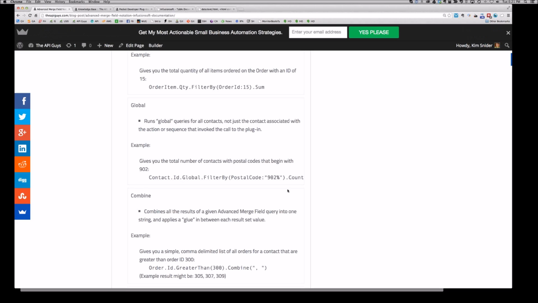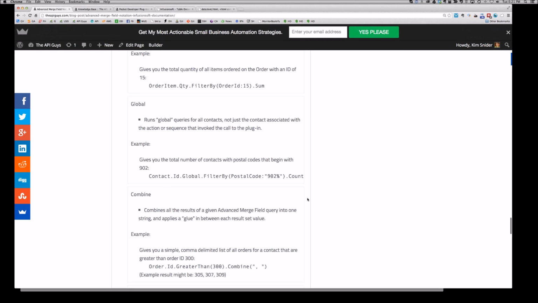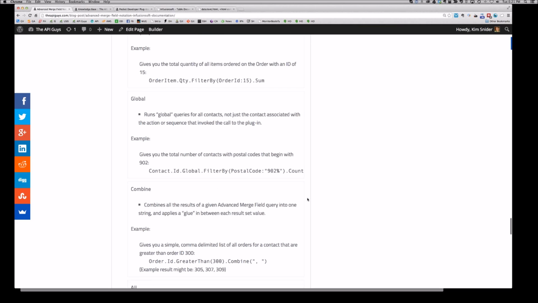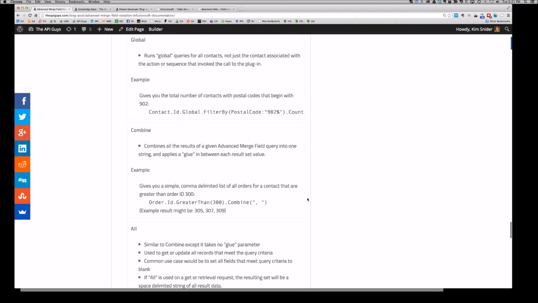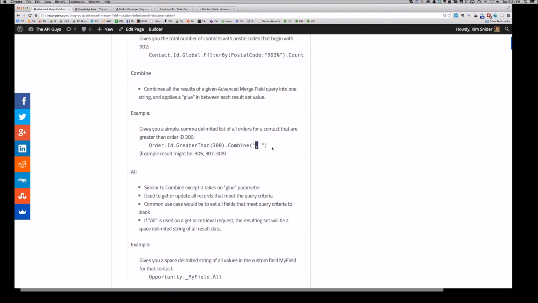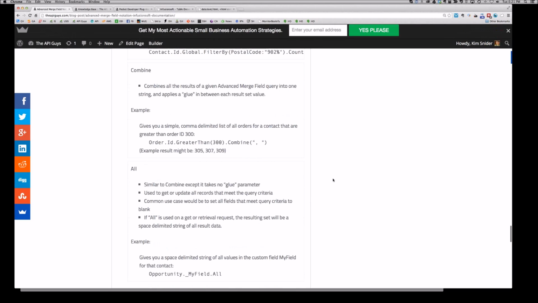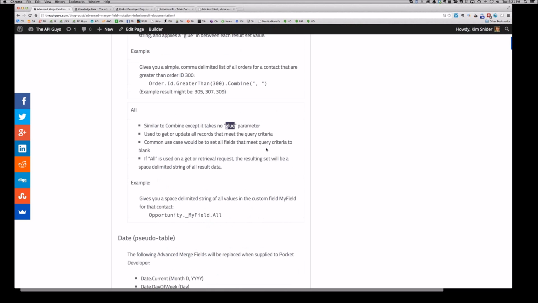Okay, let's see. All right, and then we still have to do prefetch and stuff. So getting to the end of this, combine. Well, you've already seen combine. That's just you can give it a glue. The glue could be a space, it could be a comma, it could be a pipe, it could be whatever, and it essentially creates a delimited list like that. And then all. So it's like combine, except there's no glue.